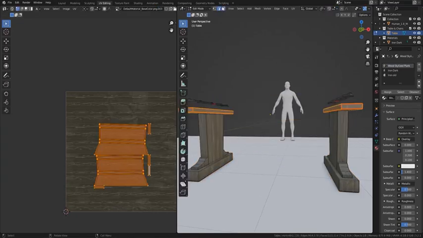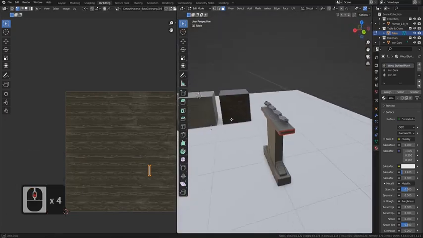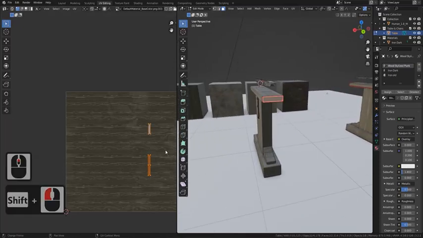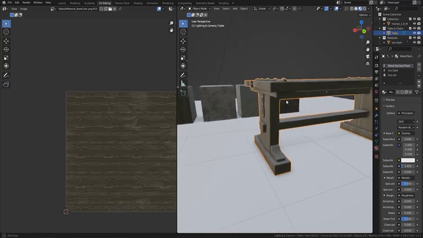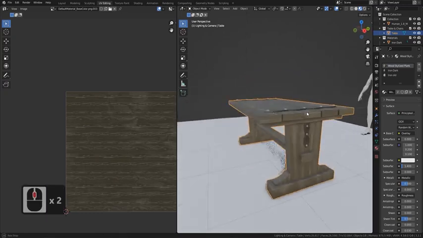Now, the other thing is you can see here that this one is going the wrong way. This one's going the right way. This one's going the wrong way. And this one's also going the wrong way. So I'm just going to spin those round, R90, spin them round, and now I'm much happier with how they're actually going. You can see mine are all going sideways on this wood, and I like that.